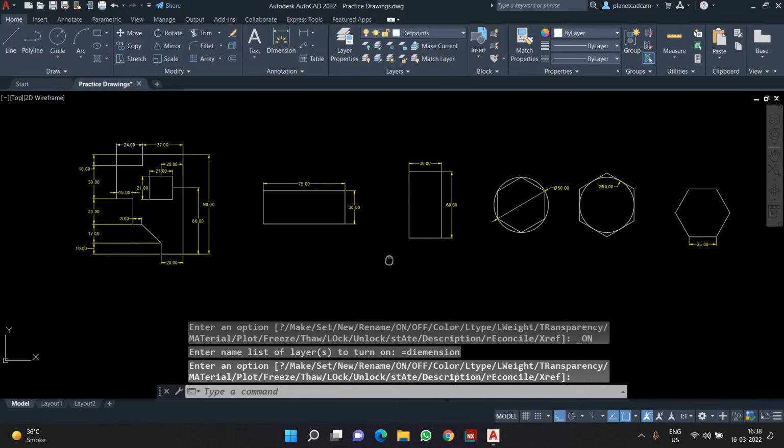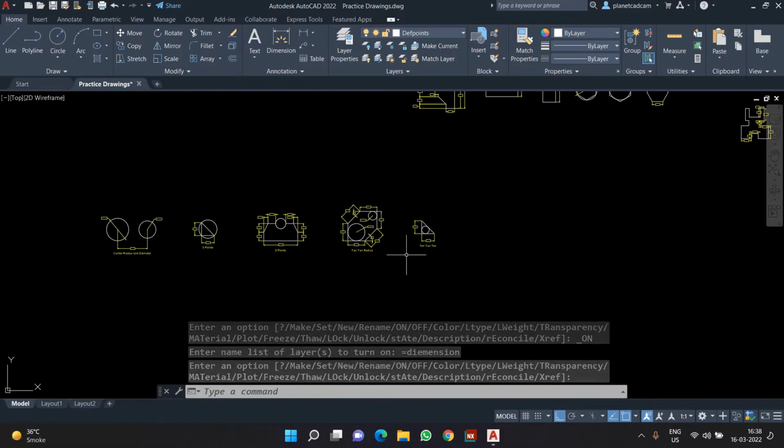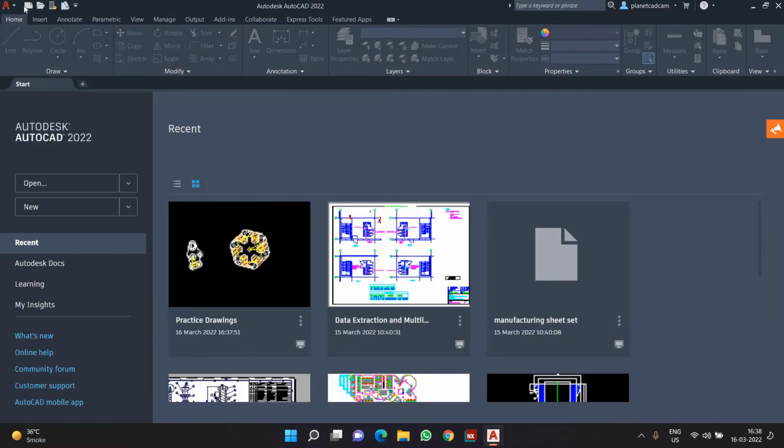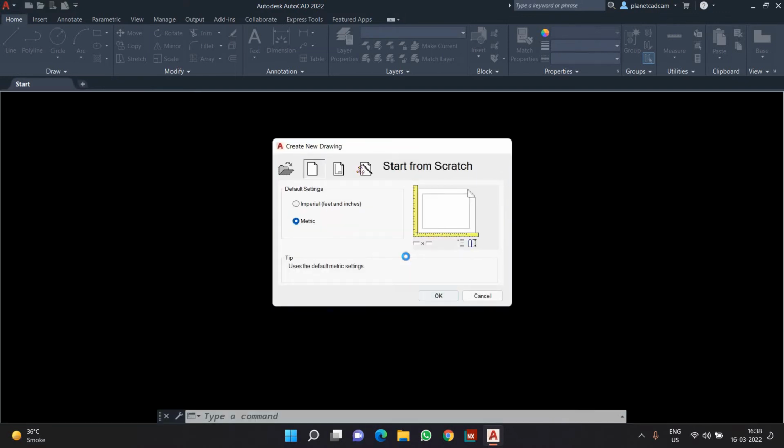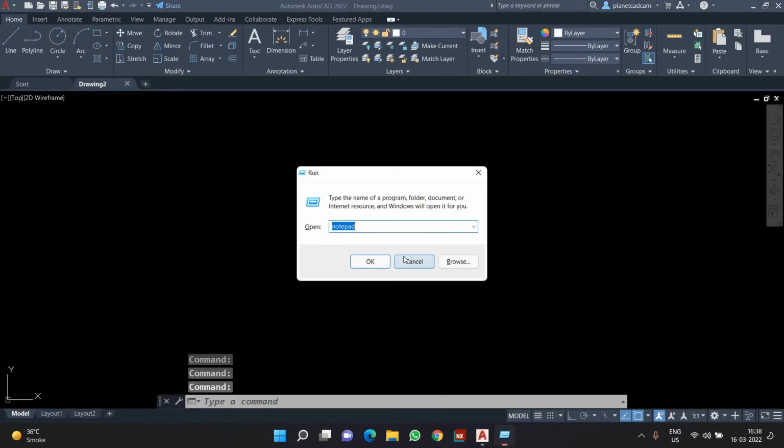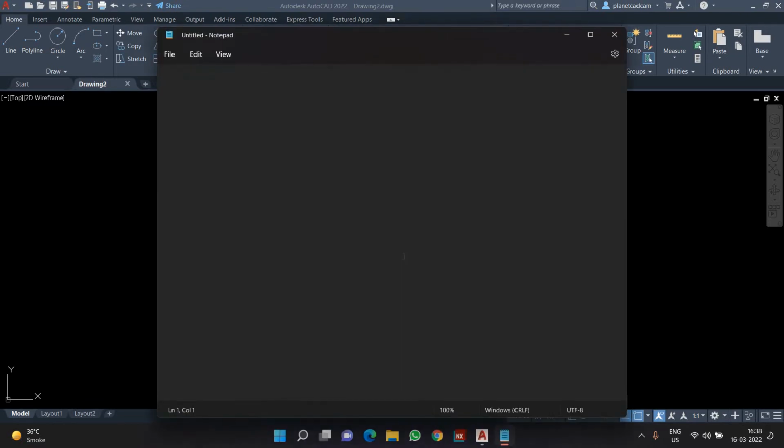So in this video, we'll be learning how to create dimensions for our designs, and how to do it in the most efficient and proper way. So let's start with that. I'm starting with a new file. First of all, what are the different types of dimensions we can create in AutoCAD?